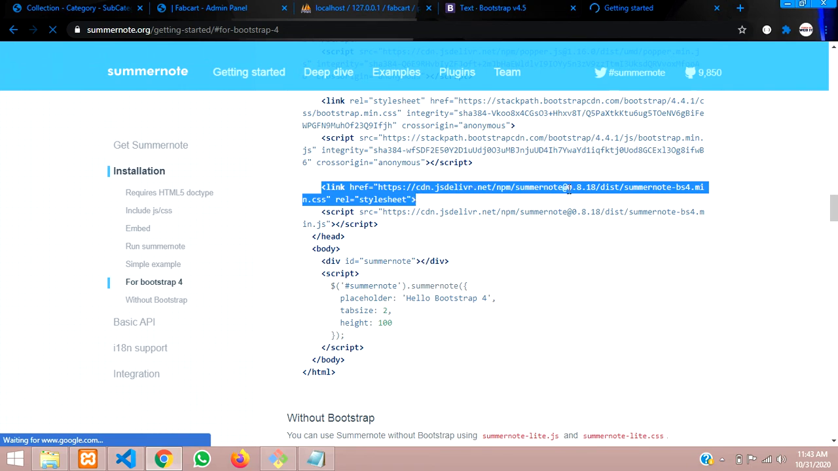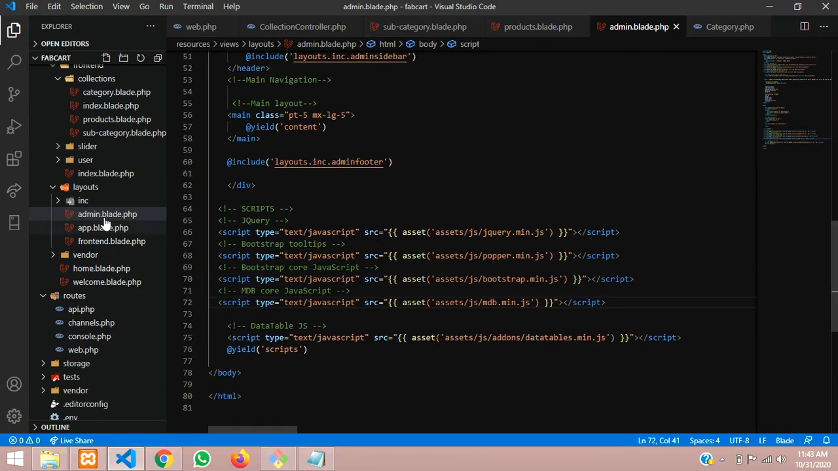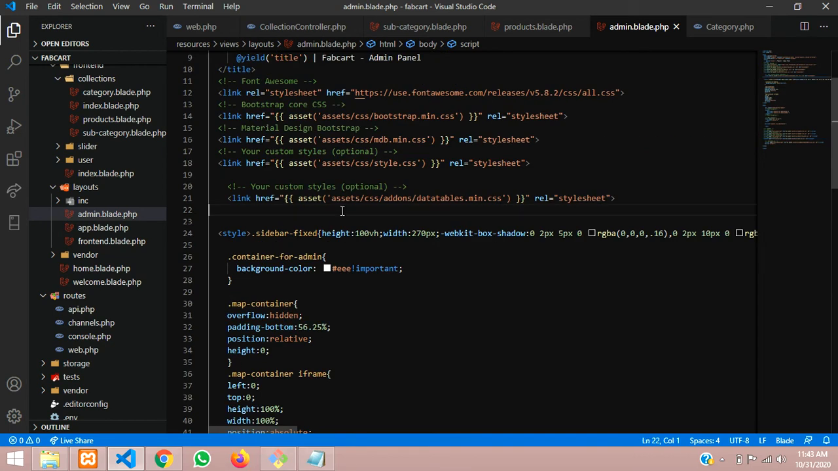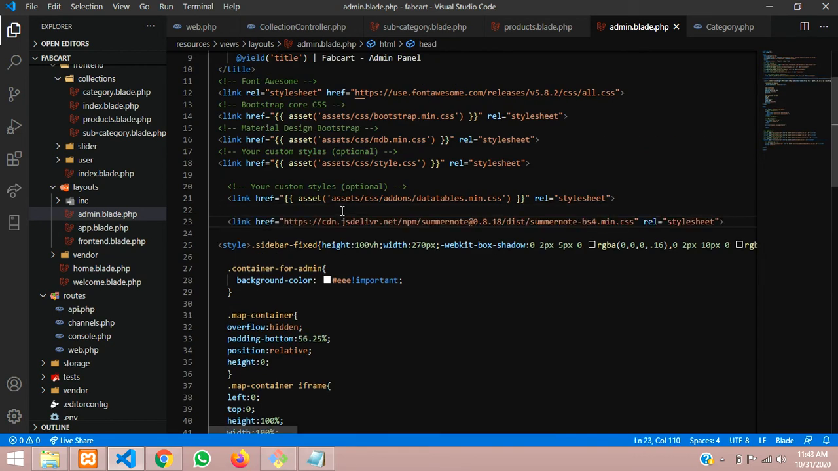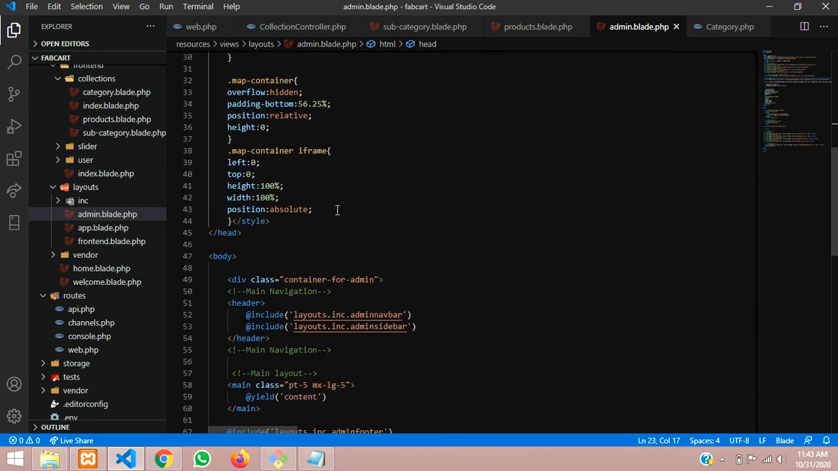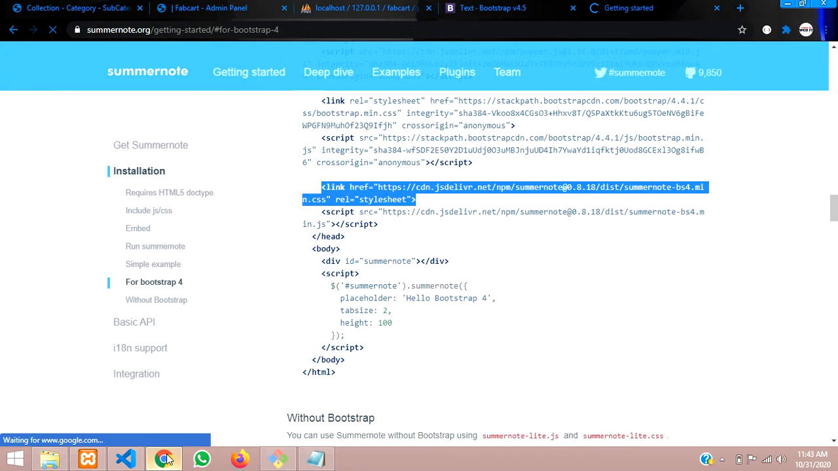So let's copy this Summernote link, copy, and let's go to our admin blade file and paste it at the top. So this is the link where you'll be pasting for Summernote. Let's type a comment, Summernote CSS, and now the script link, which we have to paste below. So let's paste that below over here.